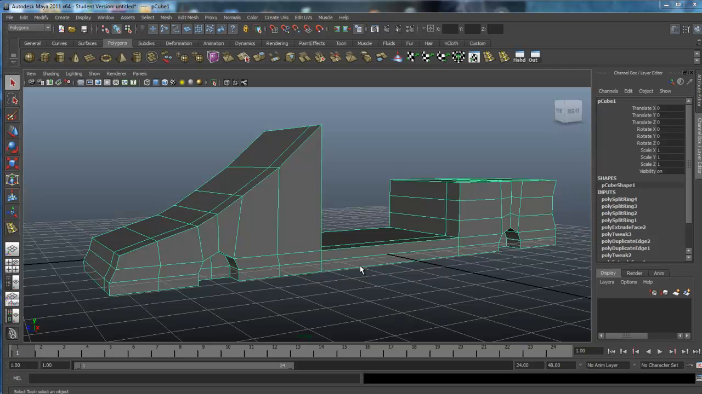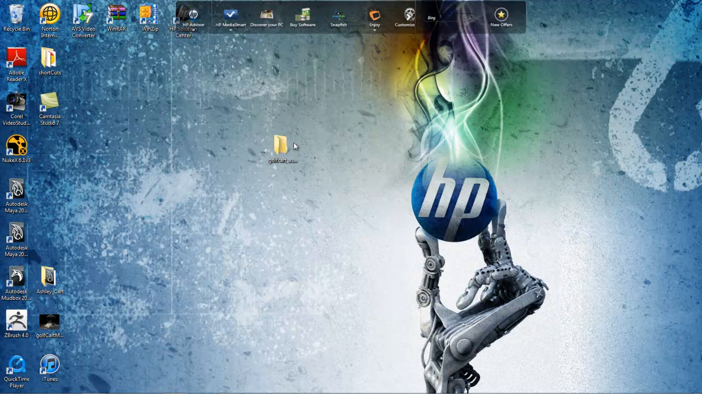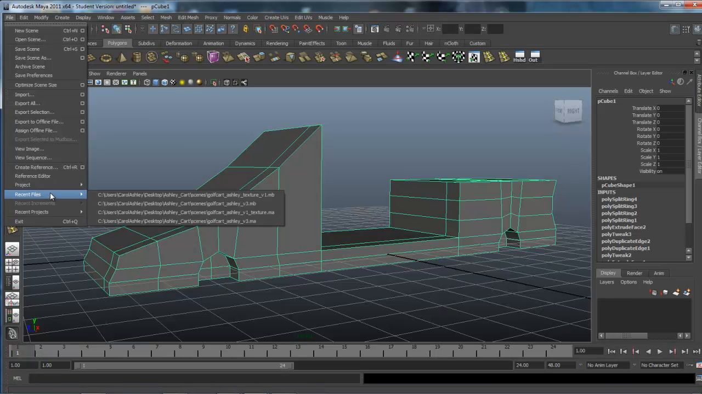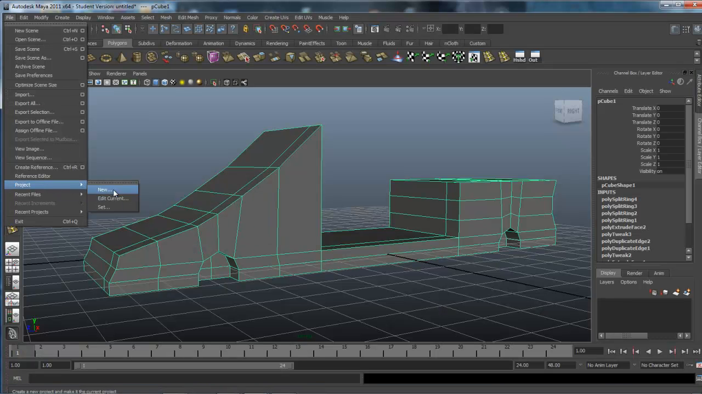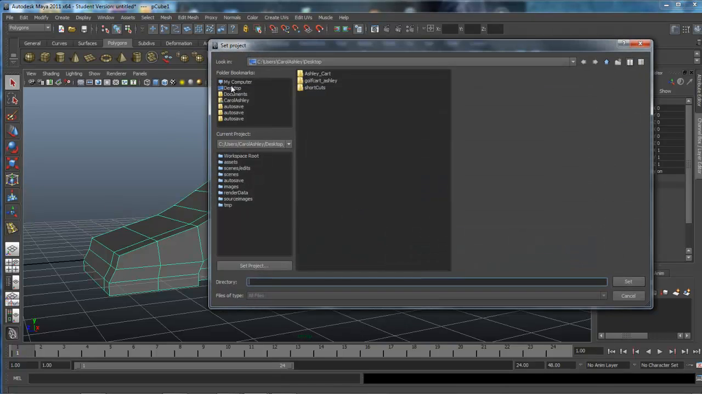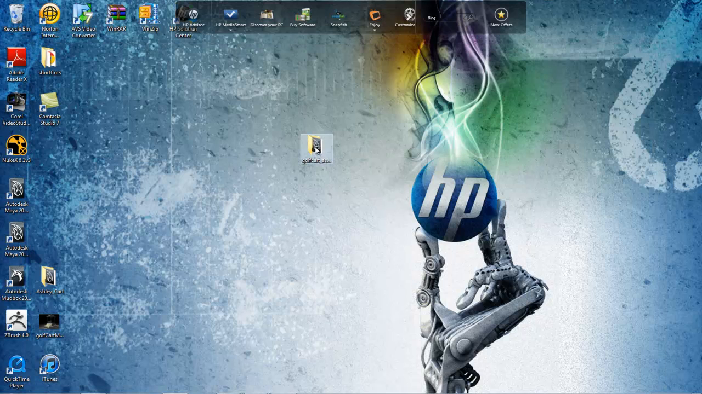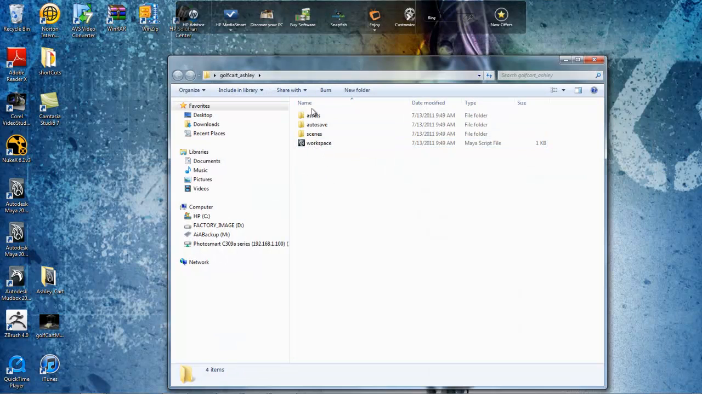So now that we have half of our cart blocked out the way we like it, it is a good time to save it. Let's first go out onto the desktop. I have a folder here that I've created, and we're going to set our project folder to that. So under File, Project, Set, let's go out onto the desktop, and I'm going to select that folder right there that we just created.